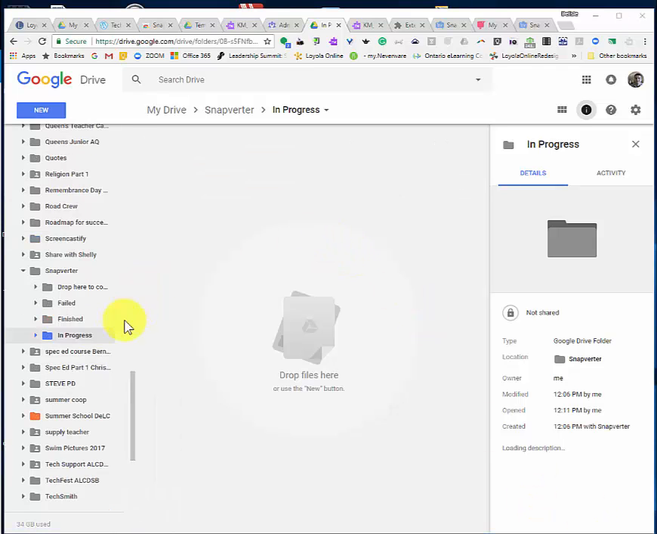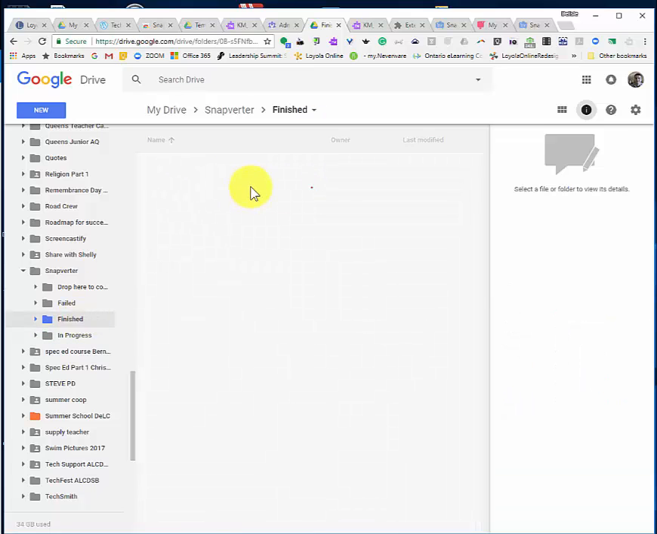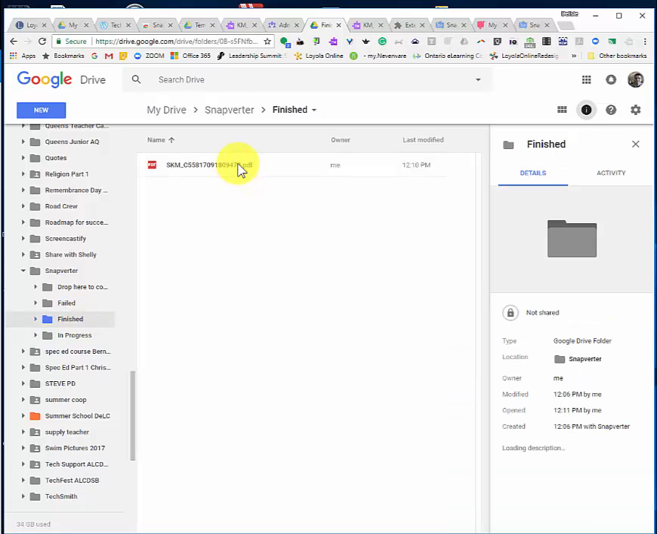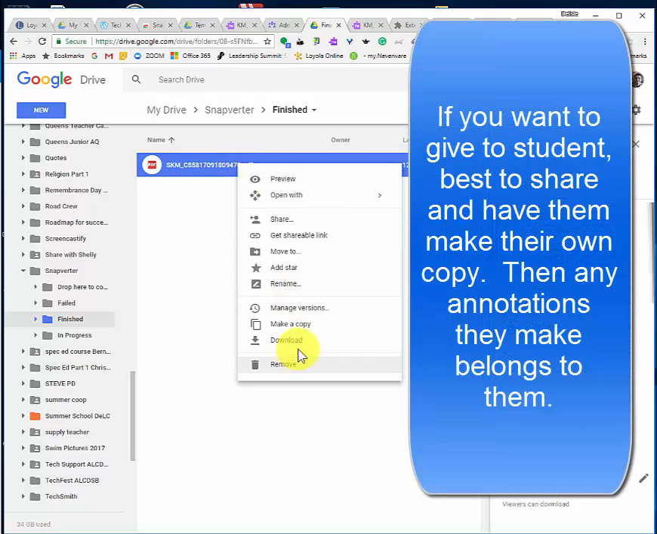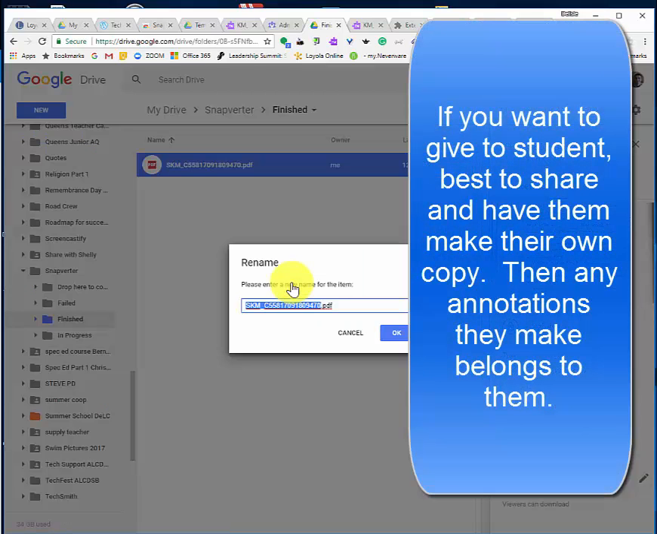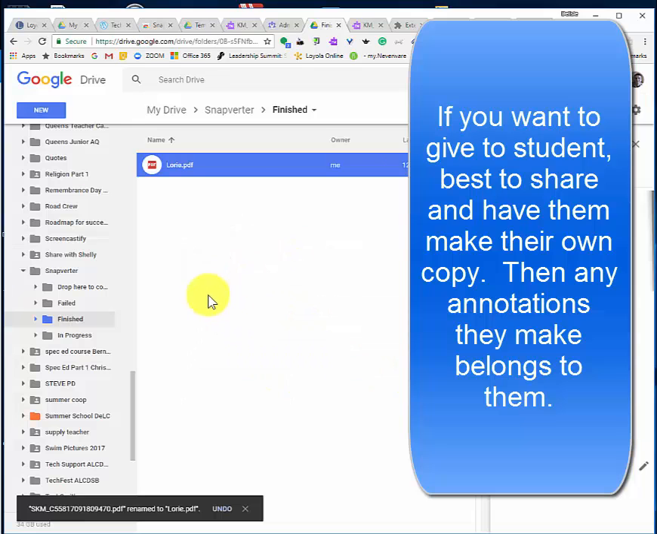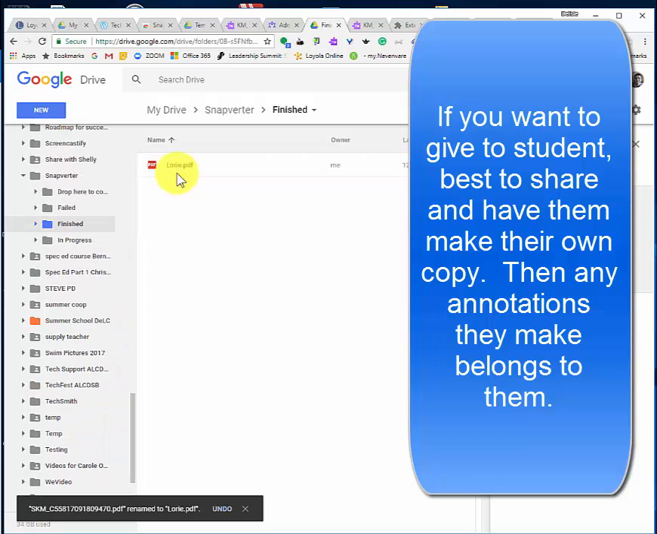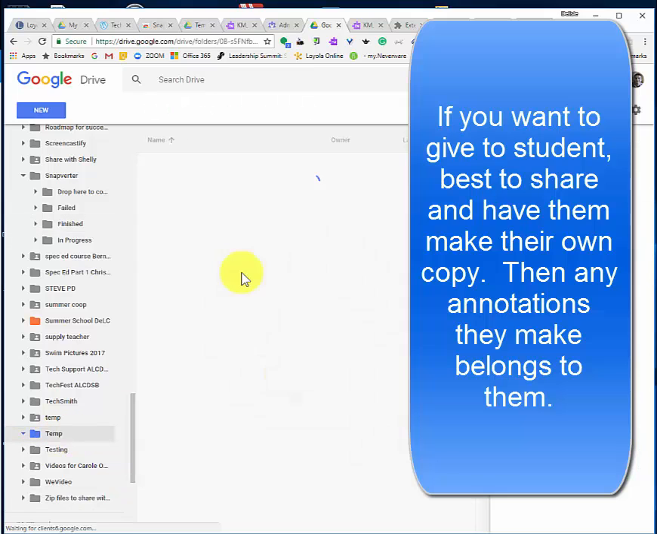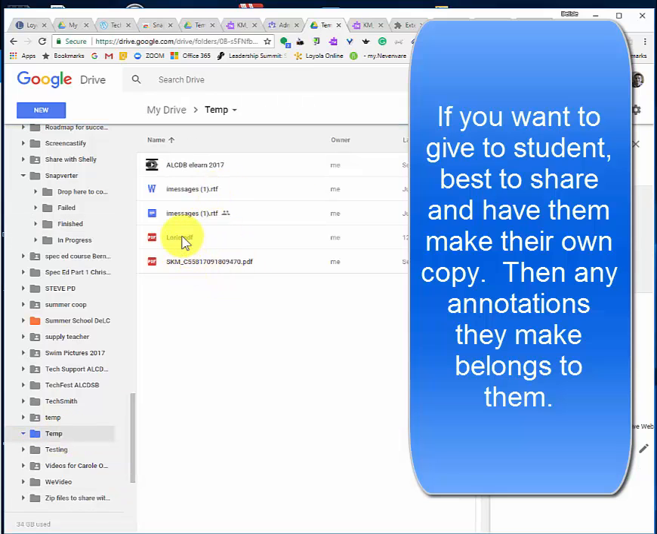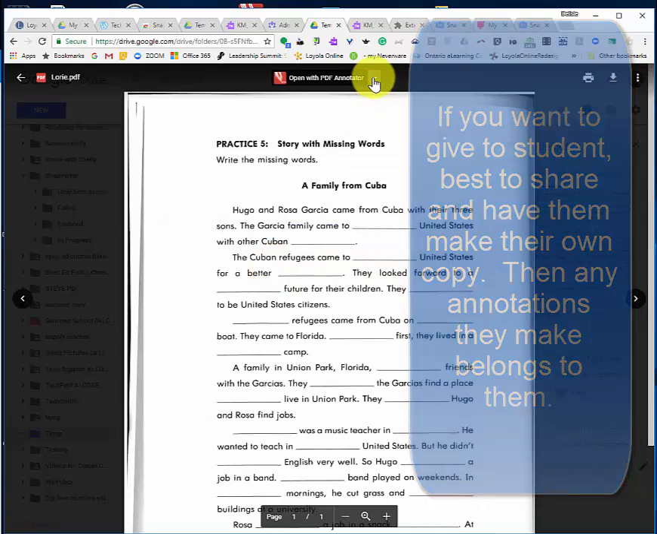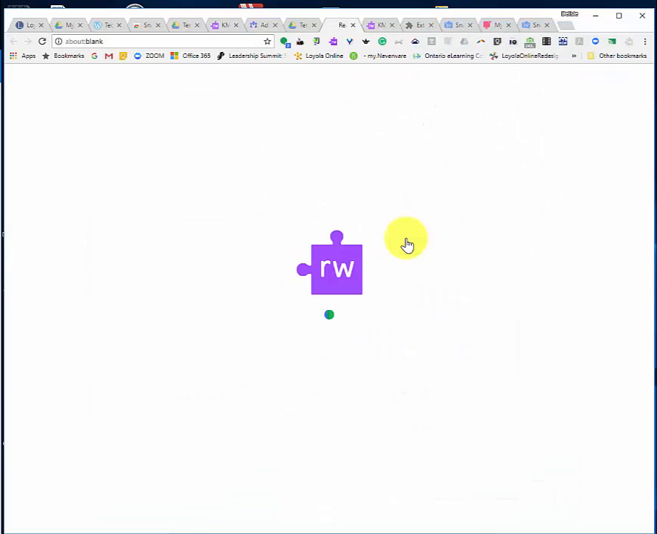And it popped out of the in progress one. It must be in the finished folder, and there it is. I can operate right from here and open it up, or I could rename it if I want to. I think I'll rename it to Lori, and then I think I'm going to put it back into my temp folder because I'm just using it right now, but I could give it to a student, or I could share it to a student, whatever I want to do. So now if I go to my temp folder, I've got this one called Lori, and if I double click to open that one and I say open it with Read and Write, it now is going to recognize that this is a readable PDF and I can do some stuff with it.